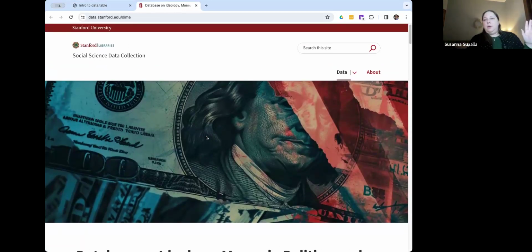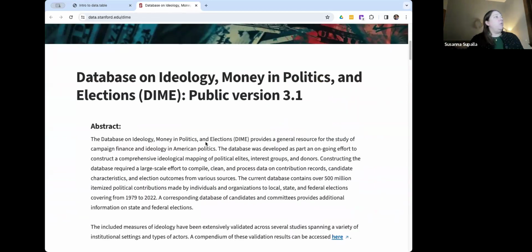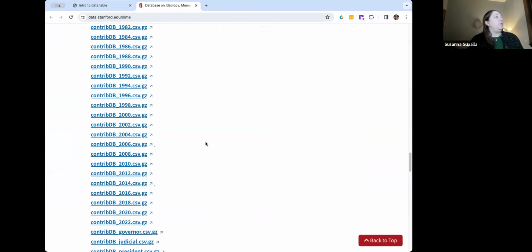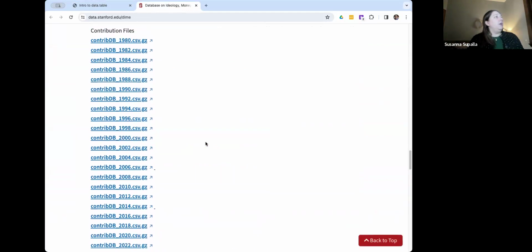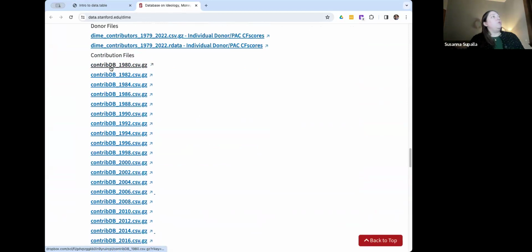And you're looking at the DIME page right now, I believe. Yes. So the one data set on here that we're going to work with is contrib DB 1980. And you don't have to unzip it. You can just drop it in your downloads folder or some other folder where it's handy for you. Again, no need to unzip. And we're just going to be working with that today.